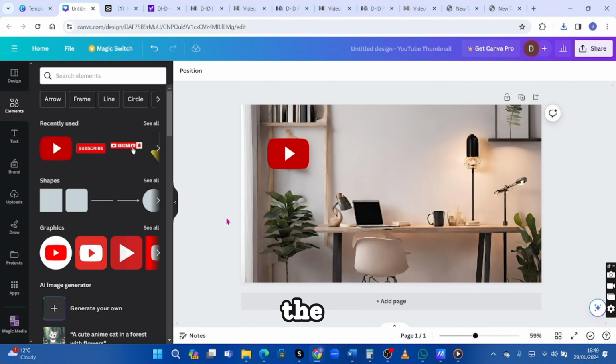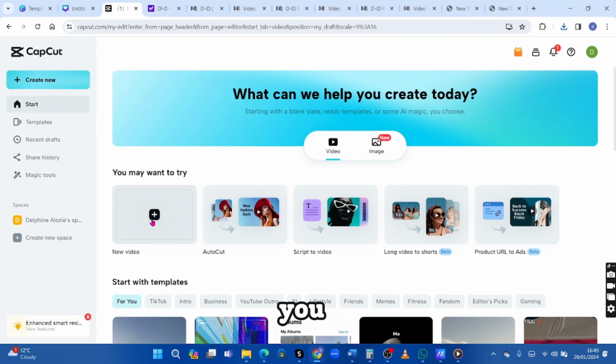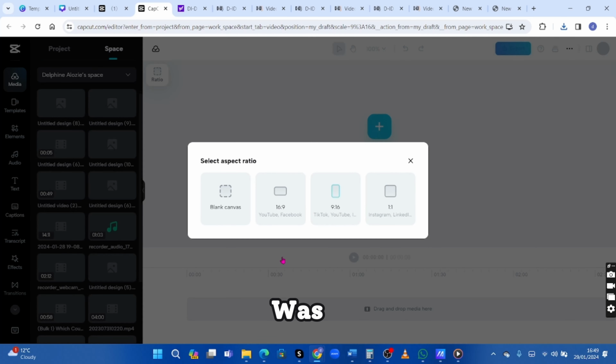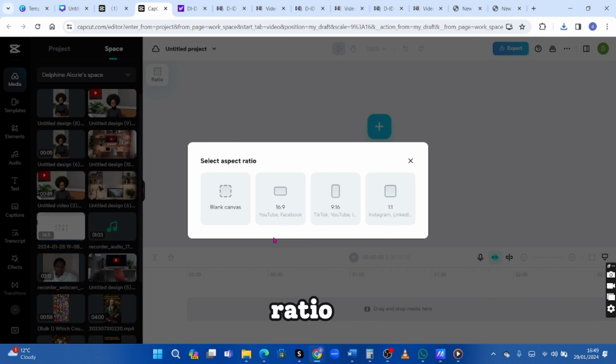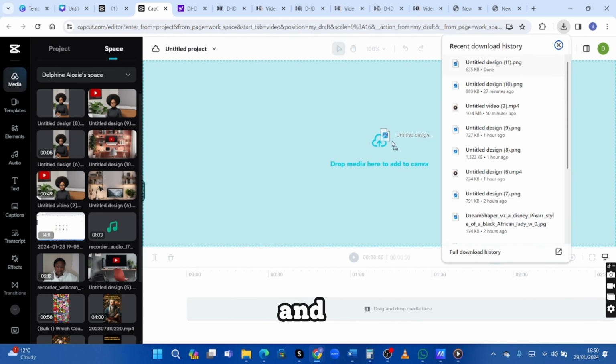So to complete the video now, we have to go to CapCut, which is the second software for this video. Once you open CapCut, you click on new video, and once you open it, the size of the video, the aspect ratio, mine is 16:9 because it's a YouTube video. And then you can drag and drop your image.